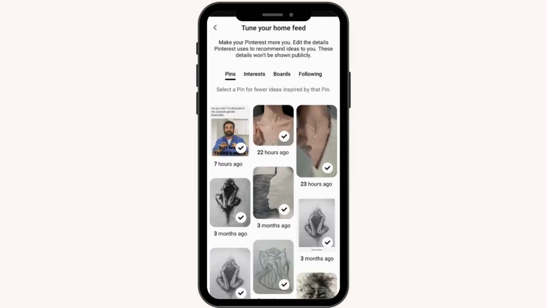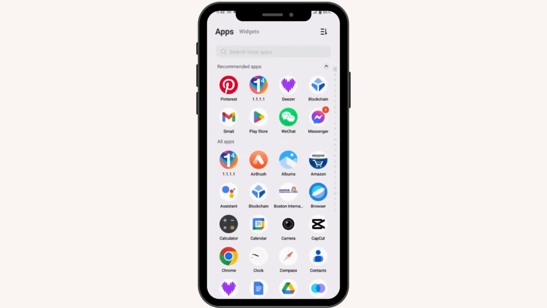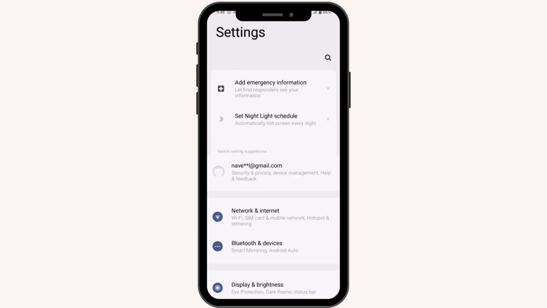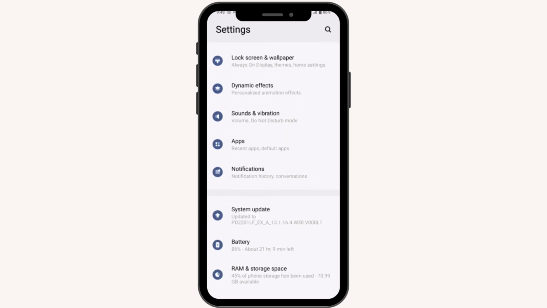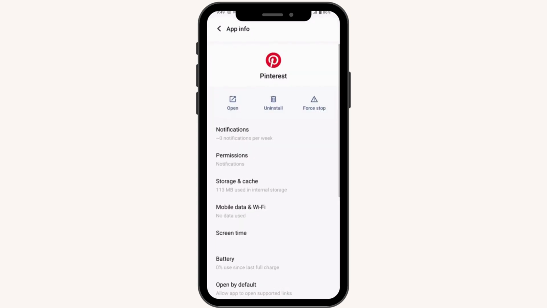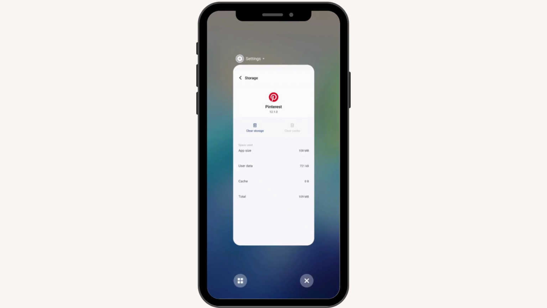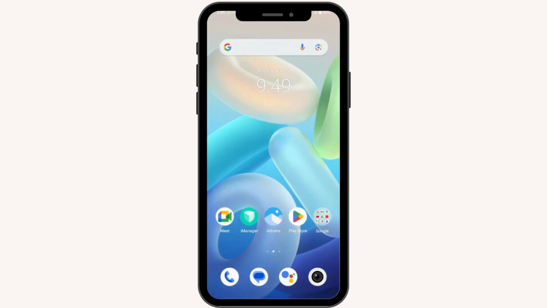You can simply go back and remove that from your background, and you can go for settings on your device and scroll down and go for apps and go for Pinterest. Open up your Pinterest on your settings. Go for storage and cache. Go for clear cache so that your feed will be refreshed. Now remove that, and that's it. You can open up your Pinterest and your feed will be refreshed or reset.